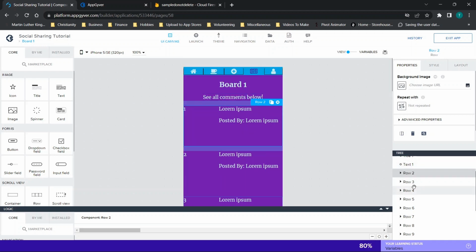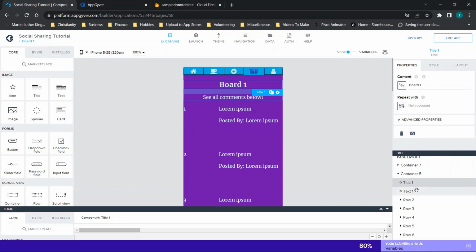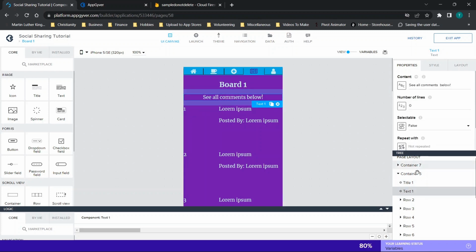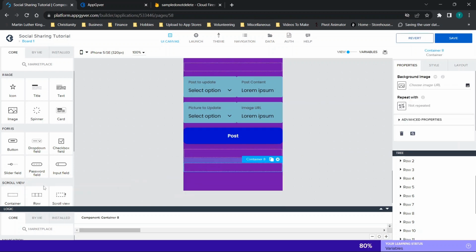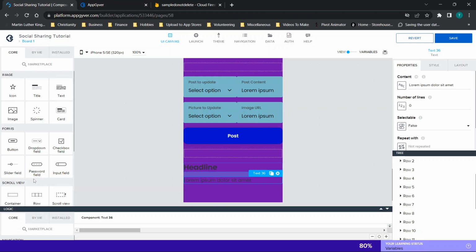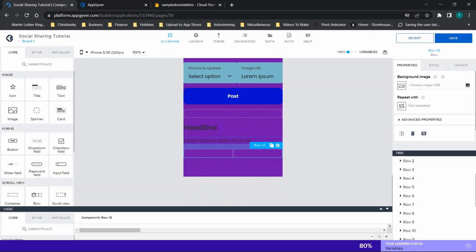So in our container, we have this text here that says board 1. We have this text here that says see all comments below. And then we've added these 10 rows. Again, if you want to do this from scratch, you would just bring in a container. And then in that container, you would drop in your title text. You would drop in the text after. And then you would drop in your row. And then you would just continue that process.